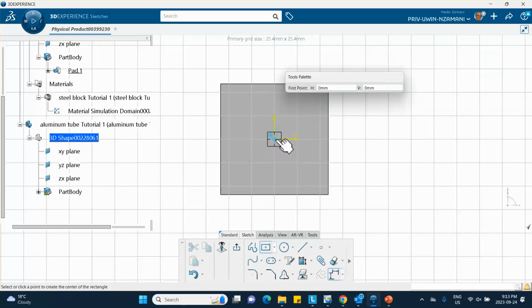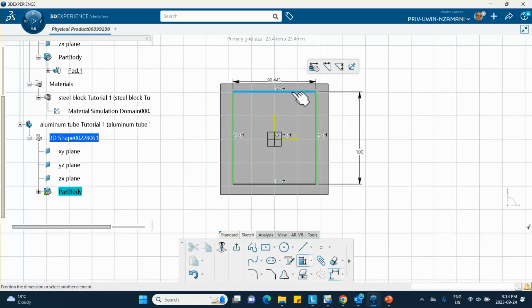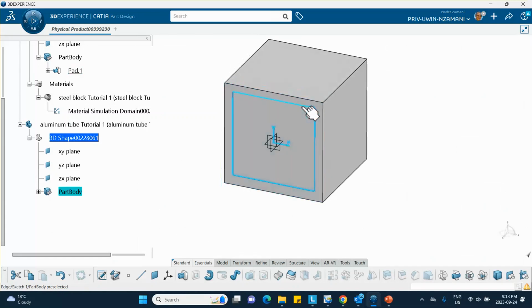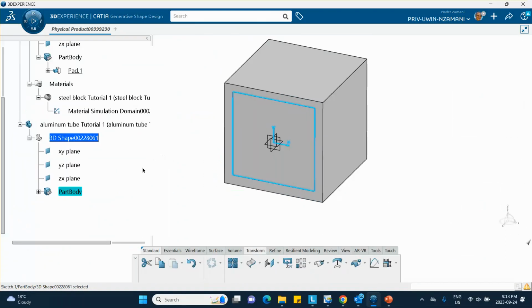That's the size of the cross section of that tube. So let's do that. Over here it's 100 millimeters. Over here it's 100 millimeters. Okay, and exit. Now I want to create a surface here, but because we're in part design, we can't do that. We're going to have to go to generative shape design and look under extrude. So there is extrude. Oh, not this one. Under surface, not wireframe, surface.